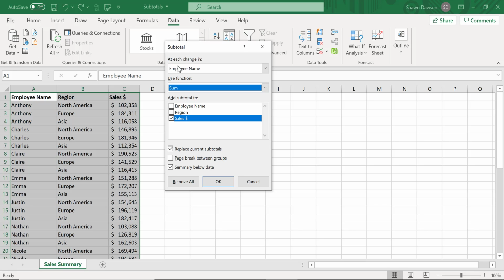So what this first option means is that at each change in employee name, every time the employee name changes, Excel is going to subtotal and sum the total sales dollars for that employee. So let me show you what that means. If I click on OK, so I'm going to leave all these the same.